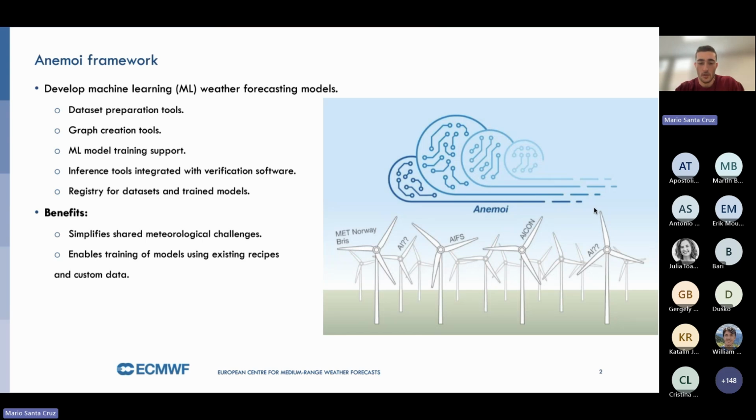Why should the user use anemoi? Because there are a lot of common meteorological challenges that have already been solved by anemoi, and you as a user can bring your data and you can start training your models using existing recipes. So these are the main benefits of using anemoi.